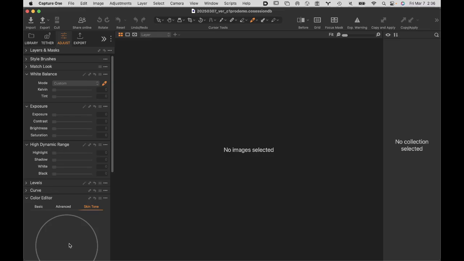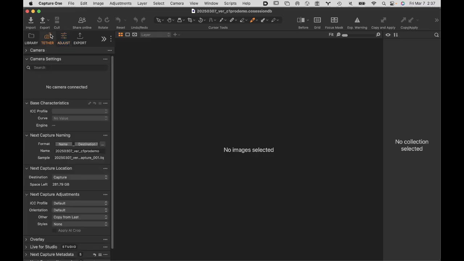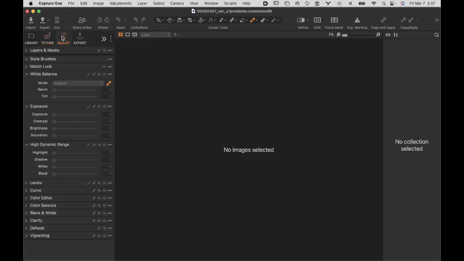Levels, curves, and the color editor. I'm going to collapse the color editor and see what's under. Color balance, black and white, clarity, dehaze, vignetting. At this stage of the game, for me, I would also add right around white balance, base characteristics. So even though we've got it in the tether group, I could add it to every single tool tab that I have.